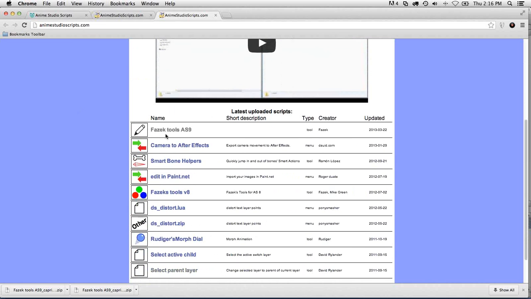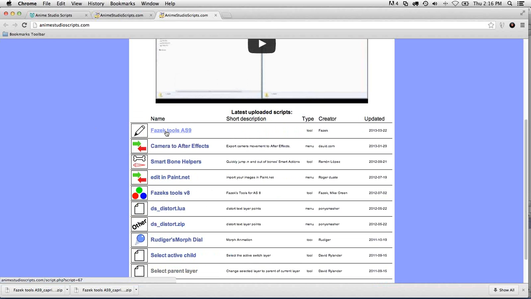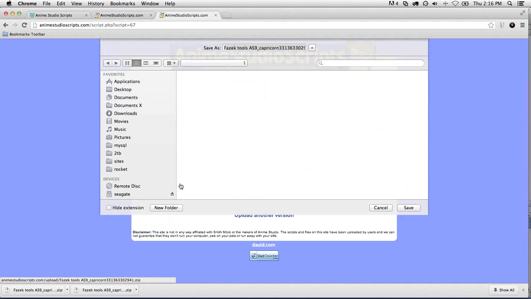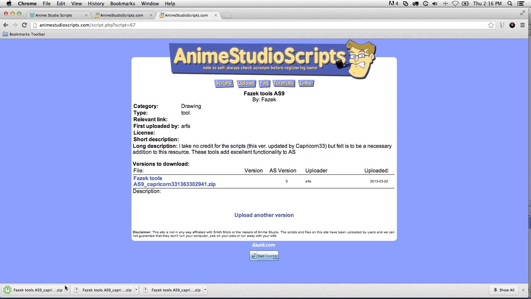So to start off, I'm going to install this tool set right here. It's called Phasic Tools. Phasic was an Anime Studio forum member who was just brilliant. I mean, he created some amazing tools, and these have been updated for the recent version so that they function correctly. So let's click on that, and we can see there's a little bit of a description here, and then the tools are downloadable. So I'm going to go to my webinar folder, and I'm just going to save it right here into the folder.